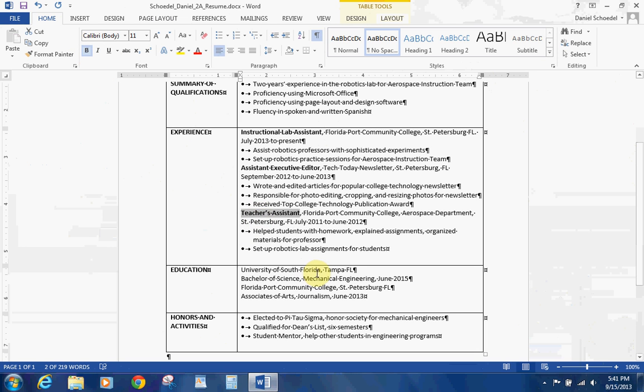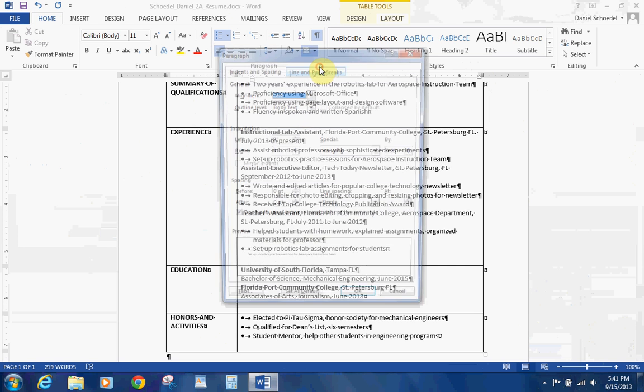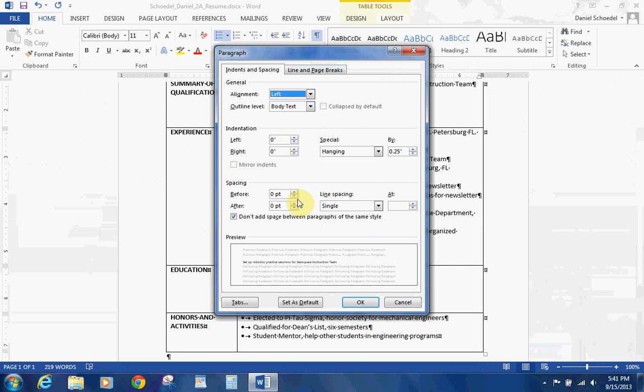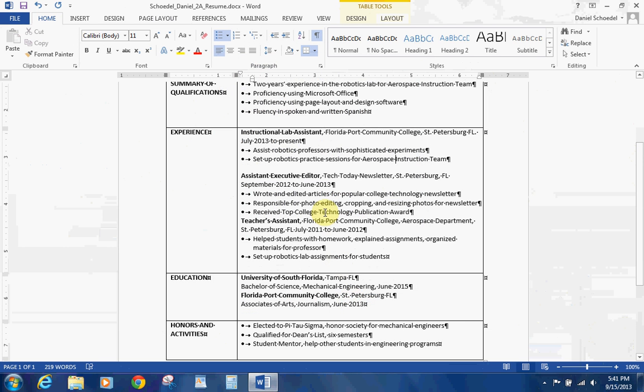We're also going to grab the names of the colleges that this person worked at, and we're going to bold those. We also want to get a little bit of space here as well. So what we'll do is put your cursor here and go to paragraph, and we're going to set it for 12 points. Again, we're going to set a little bit of space between each of the positions here as well.